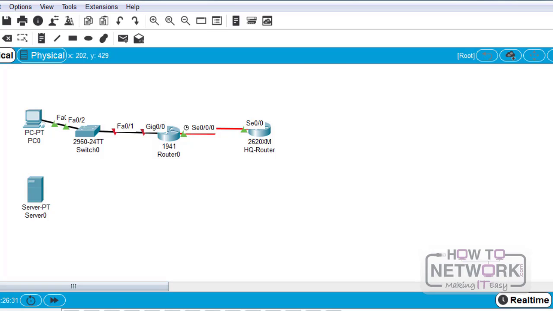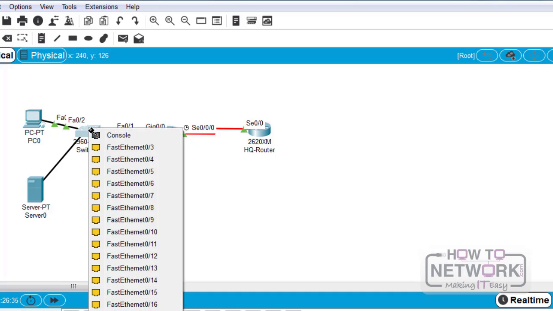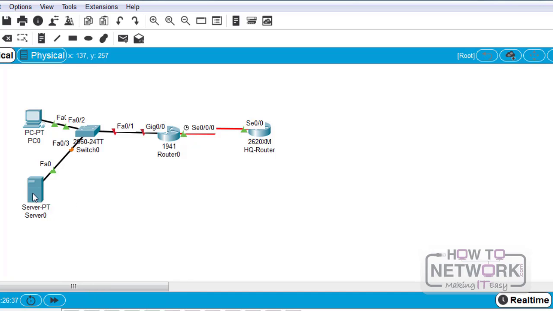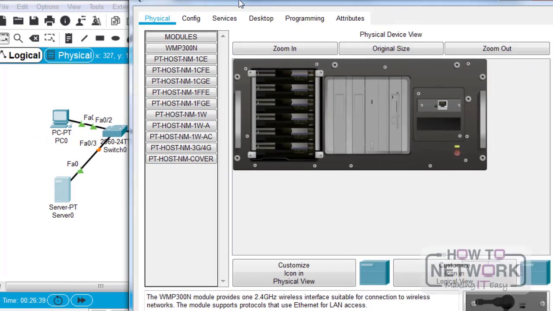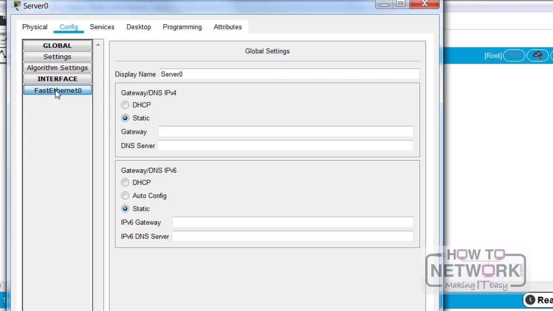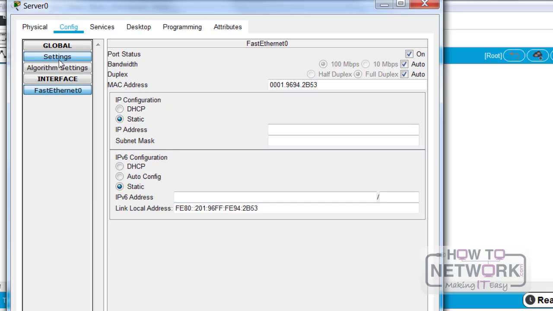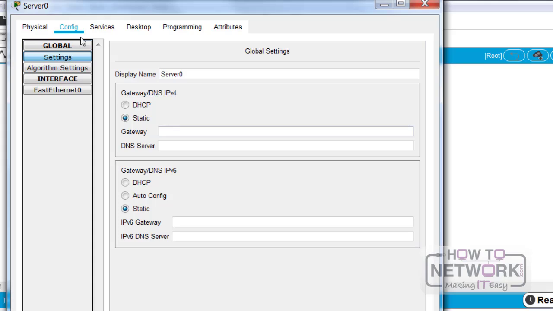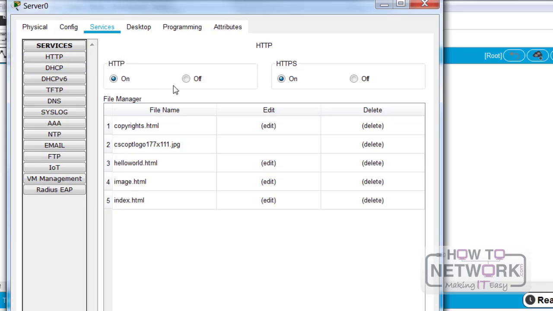I'm going to drag up a server from end devices, and then on the cables we'll connect the fast Ethernet to the first available port on our switch. Now I've clicked on the server and you get a different set of options. You get all the physical changes that you can make. You can also click on your Ethernet interface and other settings and add IP addresses.